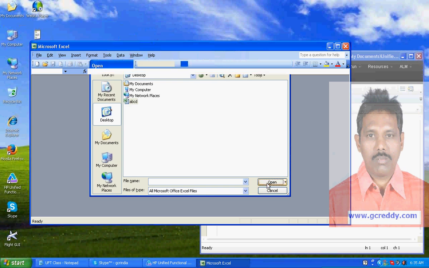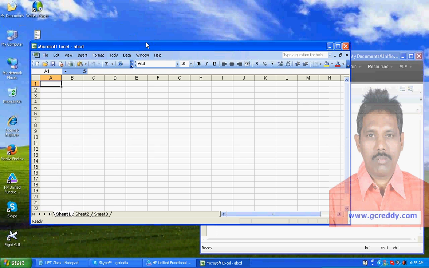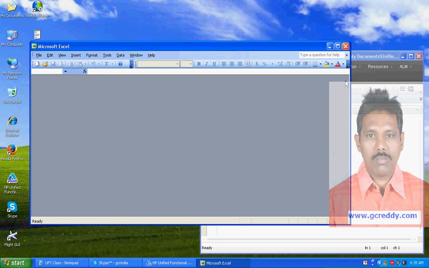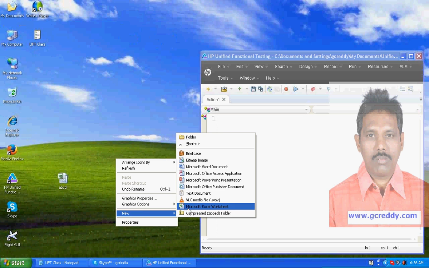See, observe. You can open and close, and you can work with multiple Excel files also. What is this, Excel file or Excel application? This one is an Excel file, sir. And this one? Excel application, where you can launch different files.